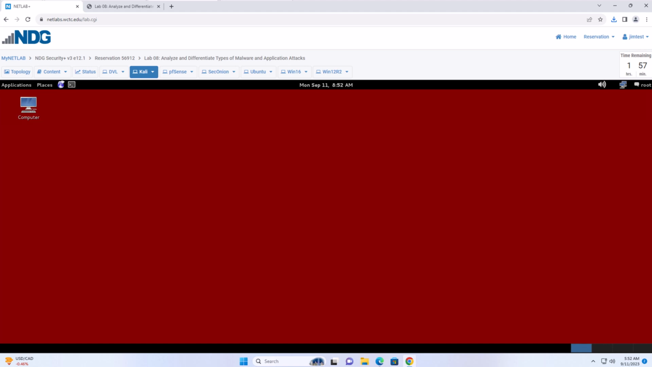So a couple things with these virtual machines. Number one, you can only have one active NetLab session at a time. So if you log into NetLabs on one computer, and then let's say you have a laptop and you log into your laptop, it's going to log you out of your first session. So just be mindful of that. If you want to have NetLabs open on multiple devices, that's not something that's currently possible. So you're limited to just one login at a time.